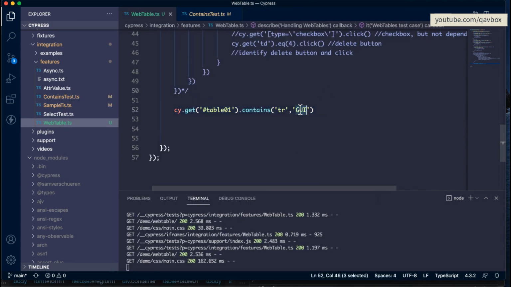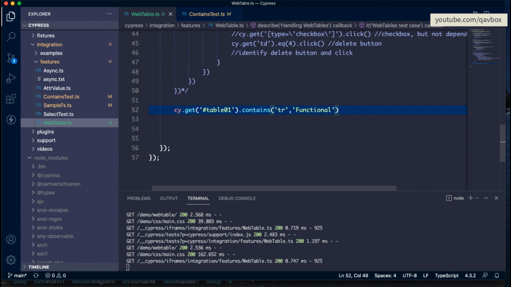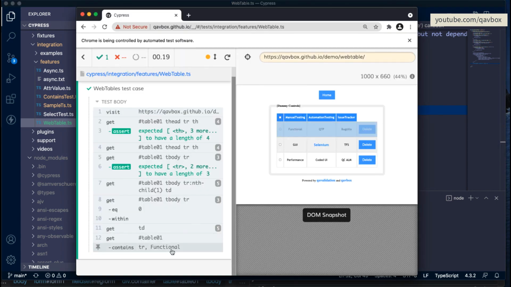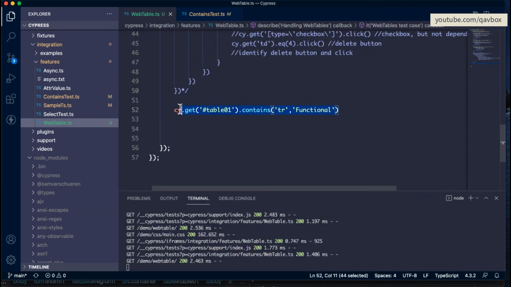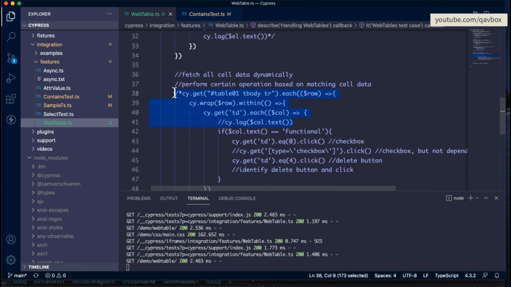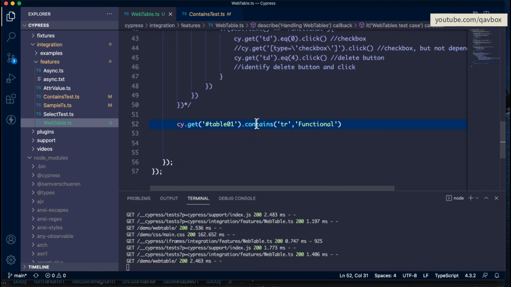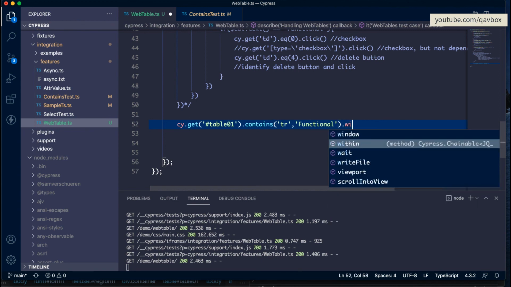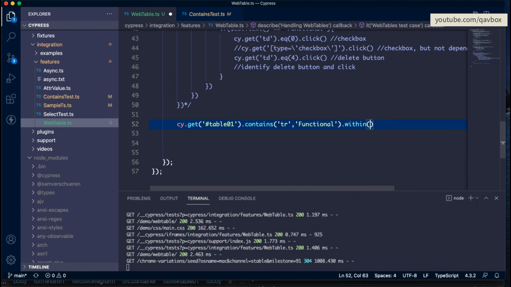Now if I say functional, and save it, you can see it is going to the first row. It means that only one statement has done all these things for me, because I need not loop it. The contains method does that for me. Great. Now once I found a particular row, I will call the within method. We have already seen this one.